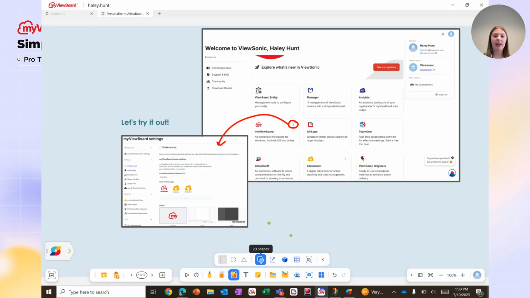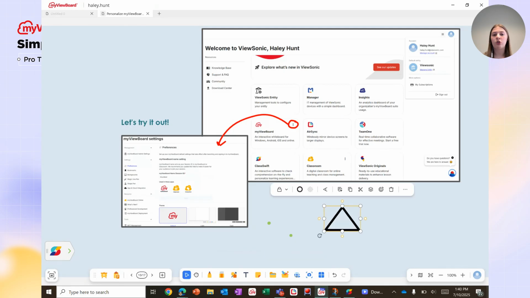The shape and line tool are very similar. So if I want to use the 2D shapes, I will select that category, and I have 3 options for me at the bottom. I have a square, a circle, and a triangle. Let's do this. I will select the triangle. That first allows me to select the object, and I can begin drawing.